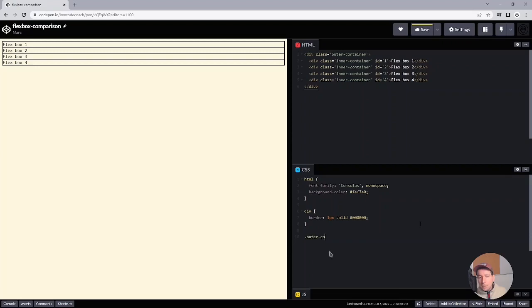And now I'm targeting the outer container specifically, right? Because I have assigned the class outer container to this div. I can target it with .outer container. And here I'm going to add some padding, because right now the different divs, they are very close together, right? The borders look pretty thick because they are located directly next to each other, and now we are going to add some spacing here, right?